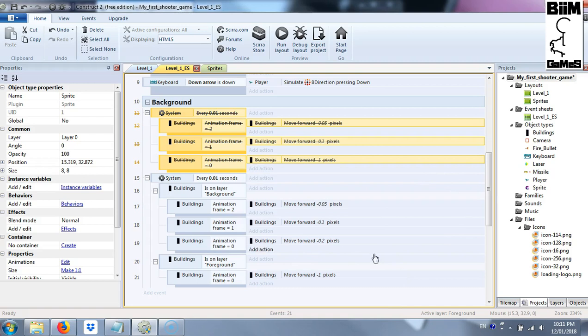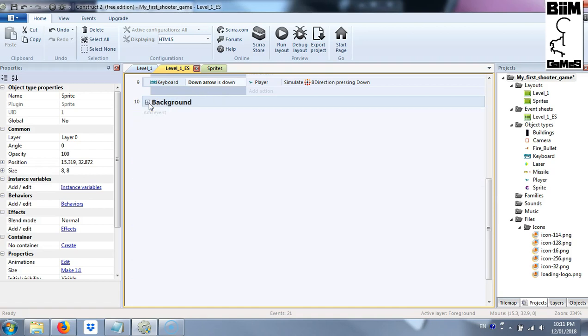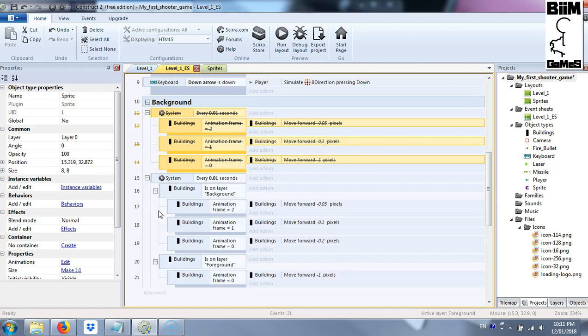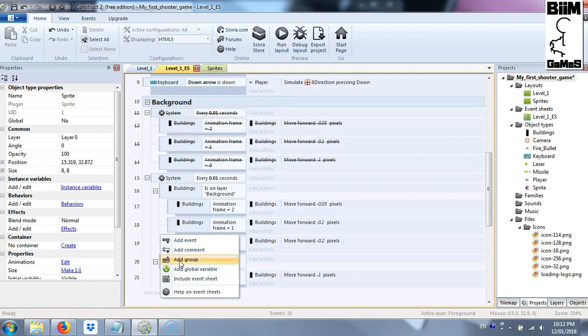Okay, and now I'm going to introduce a new thing. As you can see, I have already created this new line here when I built the background city. This is a group and we use it to store all the events that are related, in this case, the background. The group can even be enabled or disabled if you want. Let's see how to create one. Right click here and let's add a new group.